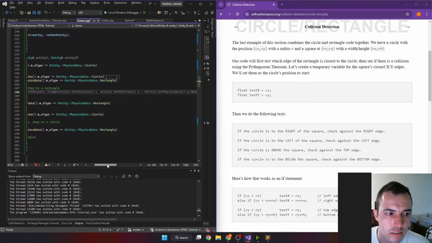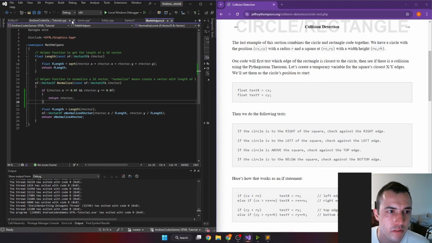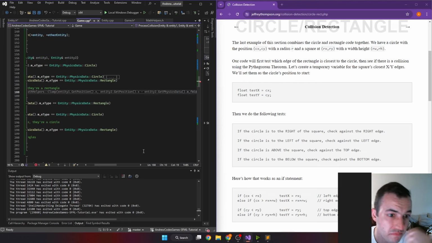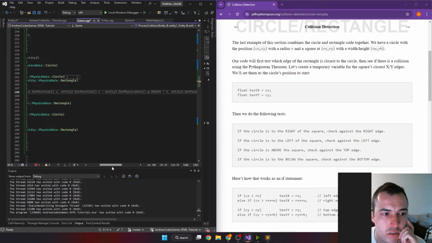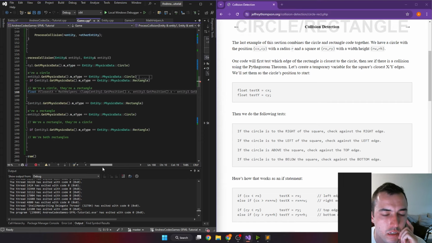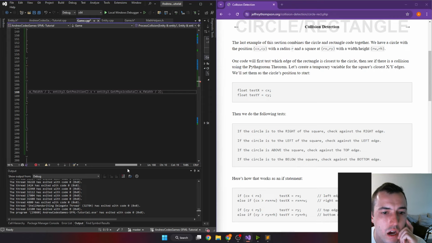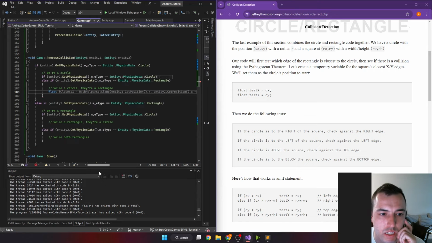Closest X is clamp. We don't have clamp. That's okay. Entity 1 position, entity 2 position minus entity 2 position half width. Oh, yeah. So it's clamping it between the left and right side. Oh. Yeah. Huh. Okay. Yeah, this is actually more or less doing exactly what the website is telling us to do.